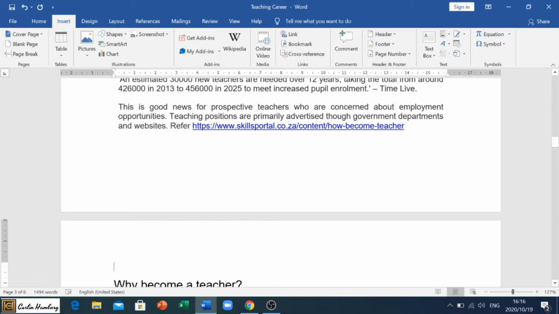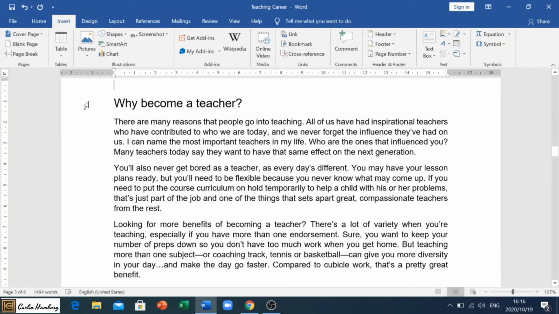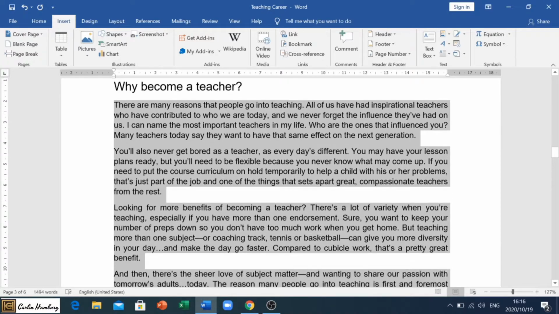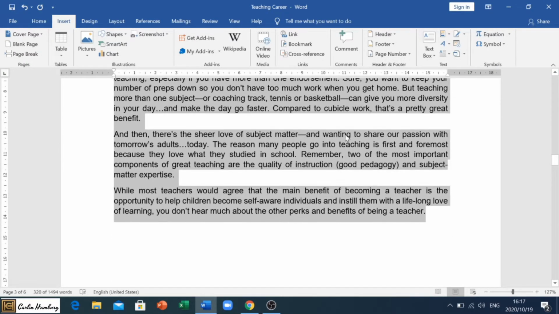Okay, so moving on, they want us to convert the paragraphs under the heading Why Become a Teacher. So let's just highlight all of that. Why Become a Teacher. There we go. Okay, so everything's highlighted. Now what do they want us to do? Convert it to 2 columns with a line in between. Okay, so let's see. Where do we go? I'm going to go Insert.